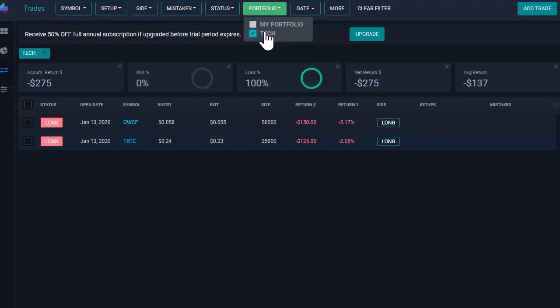Now here, I'm going to be able to see the trades that I assigned to this portfolio. In this case, the two losing trades that I just assigned.